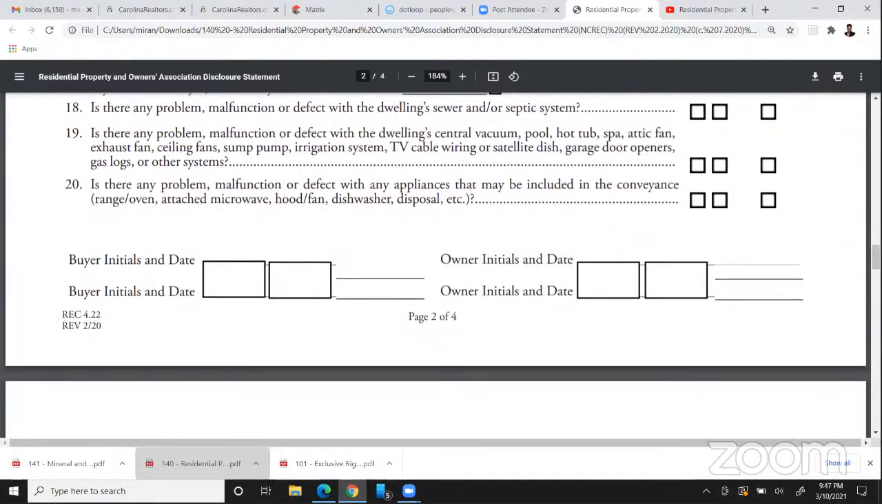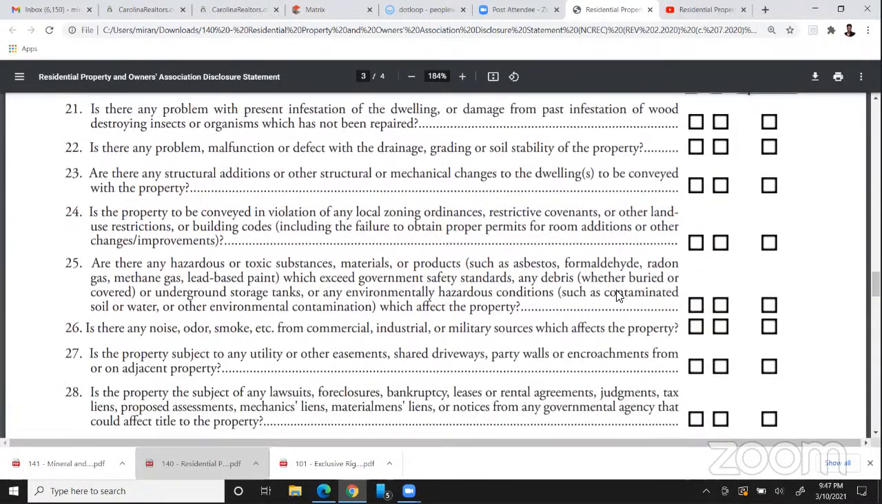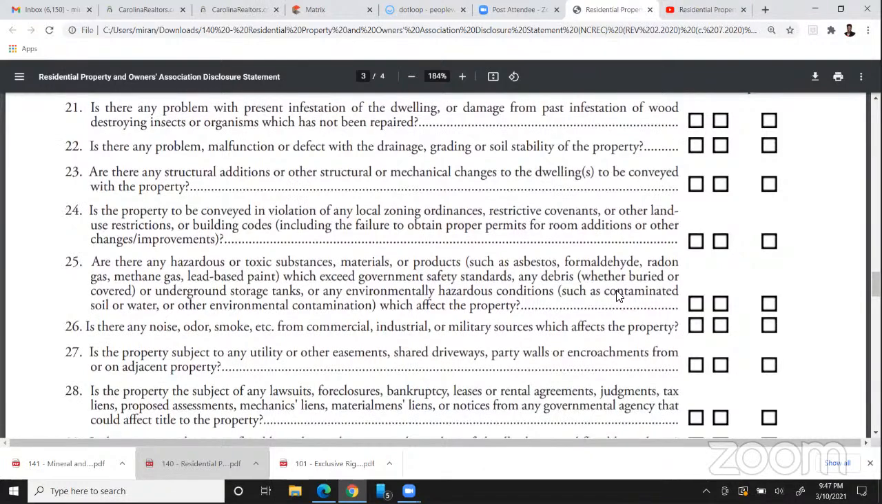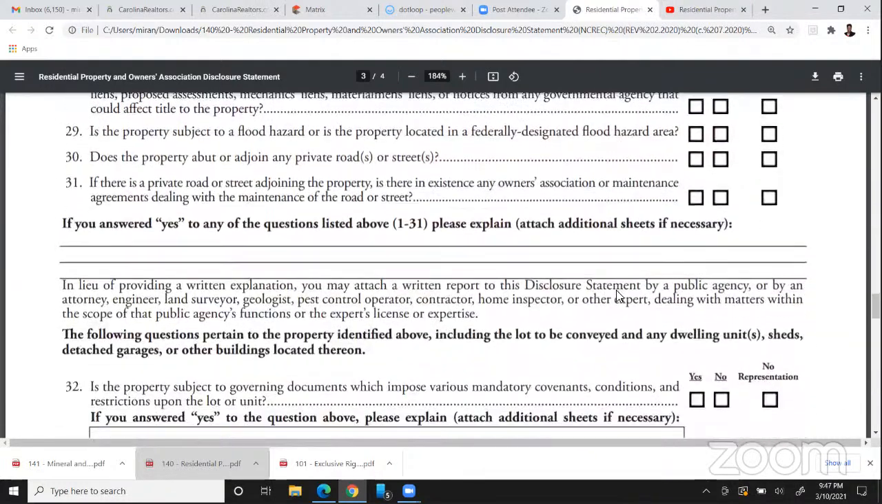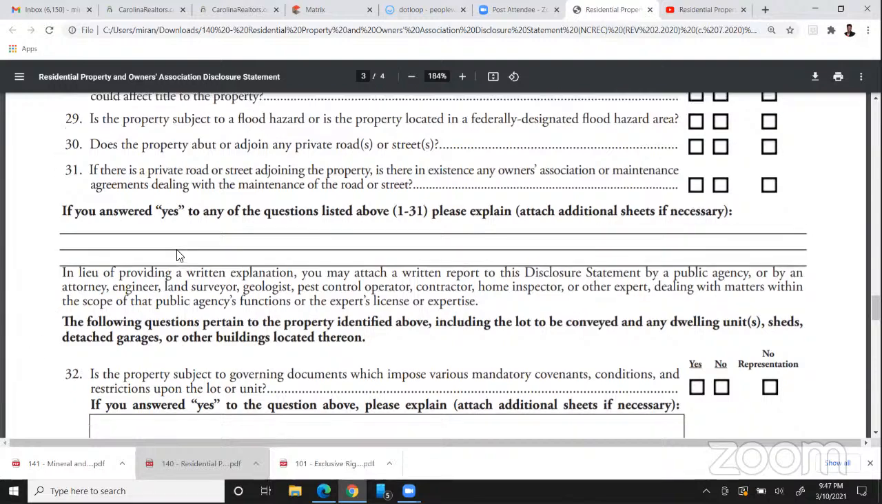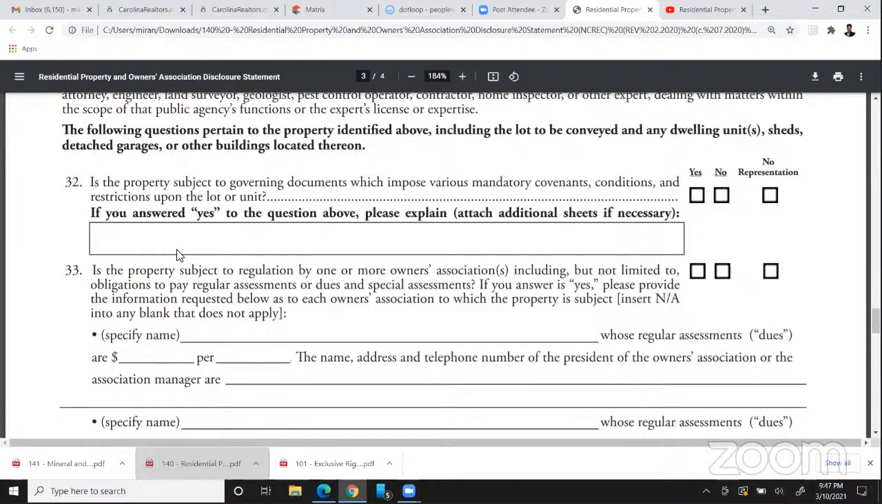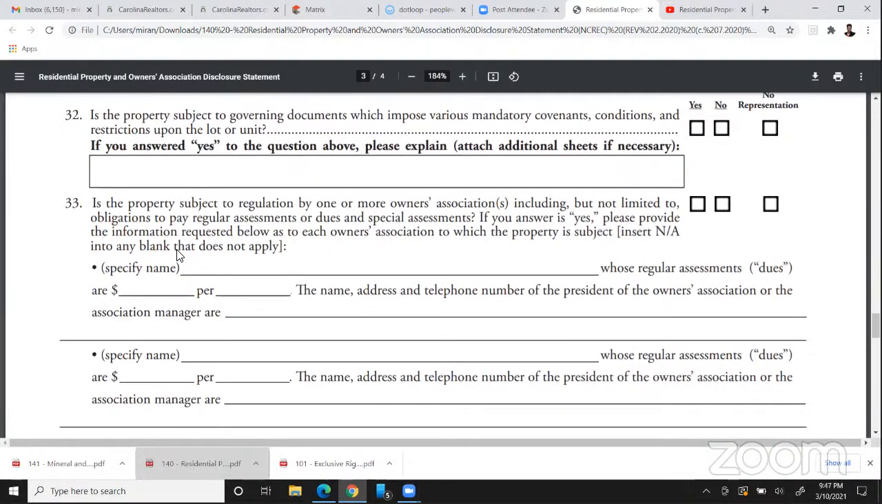At the bottom of each page, you will initial under owner's initial and date. Okay, and then here we are with some more yes or no questions. Move through those. Anything that you answer in numbers 1 through 31, you'll need to provide an explanation right here in this area. It's also going to ask some additional questions about the CCRs, covenants, conditions, and restrictions. If you know, answer that there. If not, then again, that's going to be no representation.